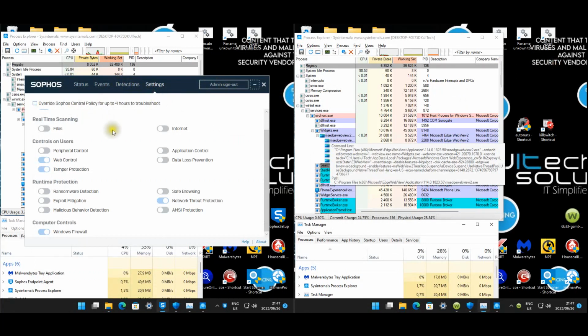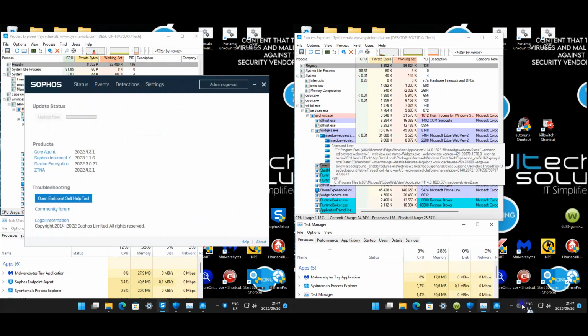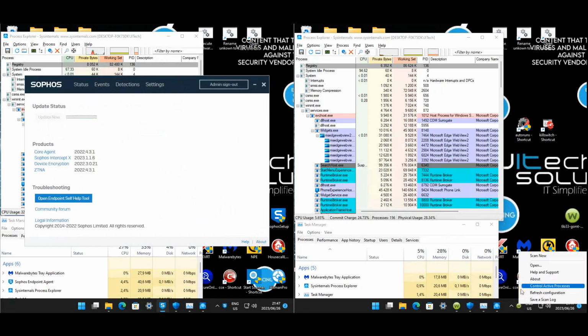Okay, so I just logged in with the admin mode just to make sure that everything was disabled. Just going to quickly update it. Obviously we know with Webroot there's not any real updates.